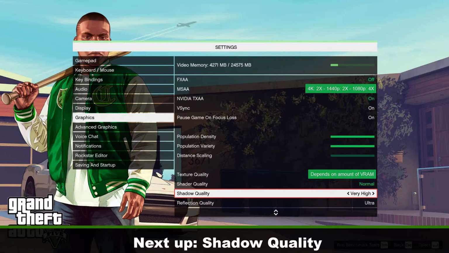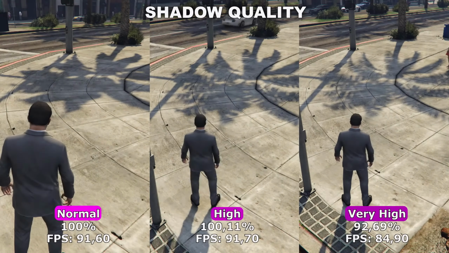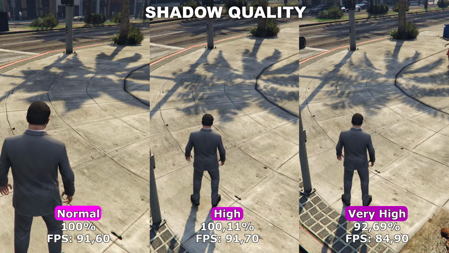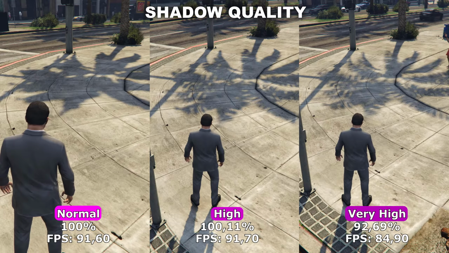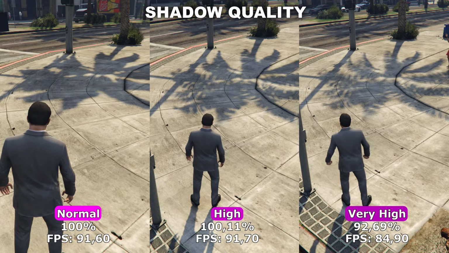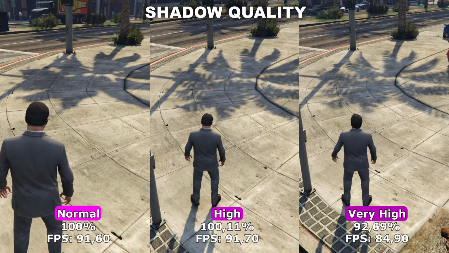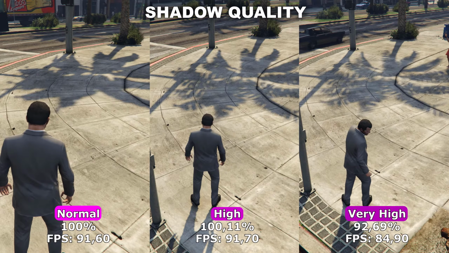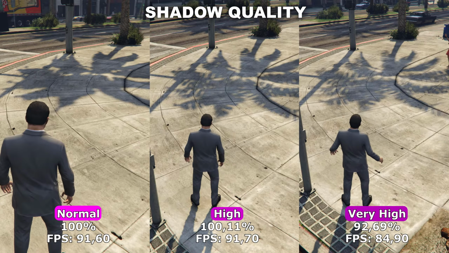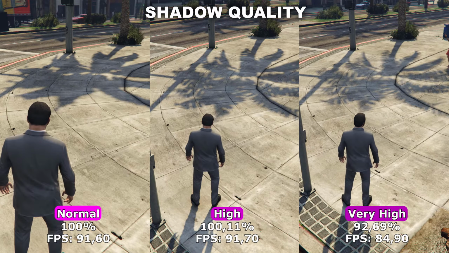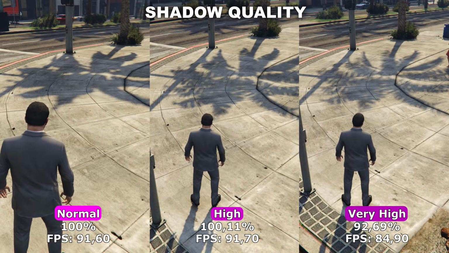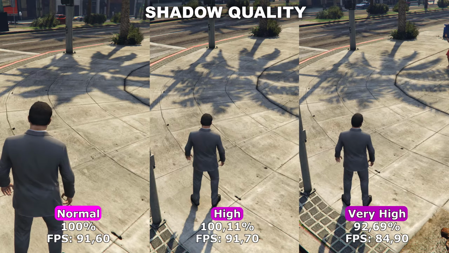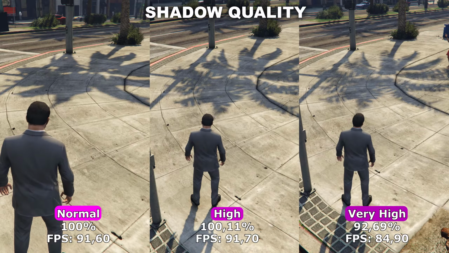Next up we got shadow quality. Shadow quality determines the quality of all the different shadows inside the game. You can see that there is quite a big difference between having this on normal and having it on high. While we have it on high, we can actually make out the individual leaves on the palm tree. Between high and very high, we do also have some slightly extra details added to the shadows, but it's not as big a change as going from normal to high.